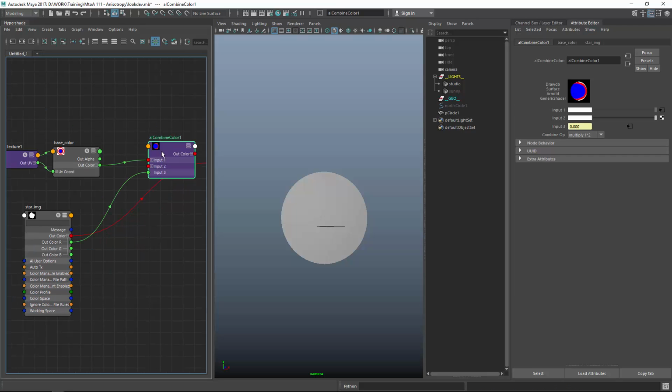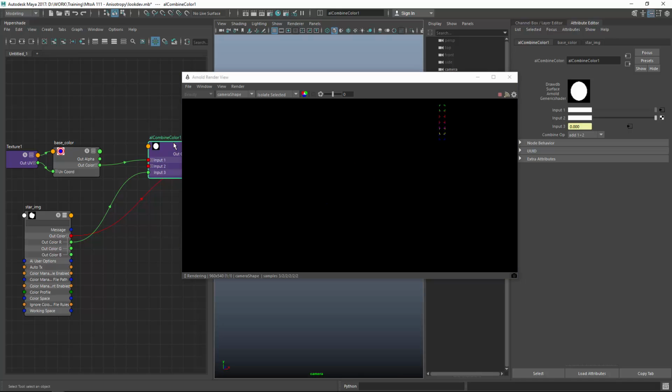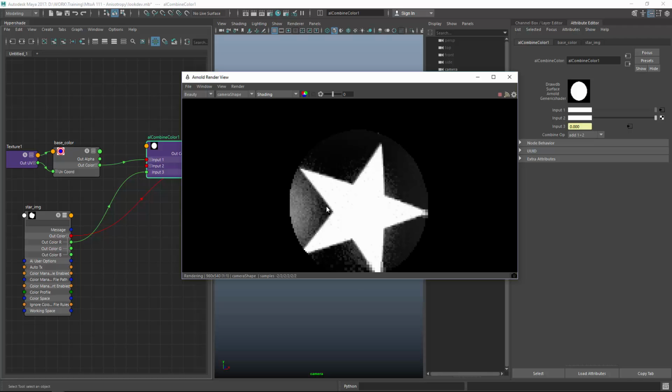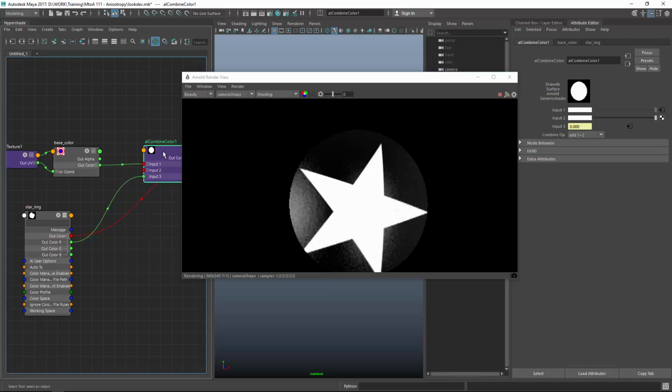IMG. Let's see, for now it's on multiply. White multiplied brings us nothing, so we just go add. Arnold render view. Let's see if we see something, or we don't see something at all. Well, we see the star. Why is this not working? Oh, because it's an input 3. That makes total sense. Lerp is what we wanted.